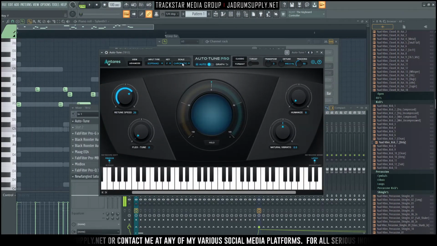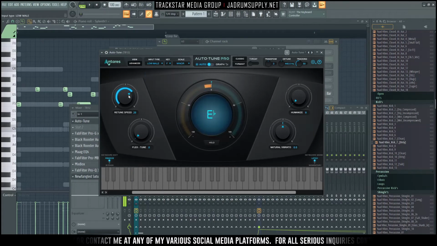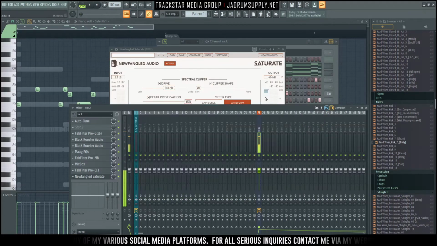The key for this thing, F minor, low mellow, retune speed 100.